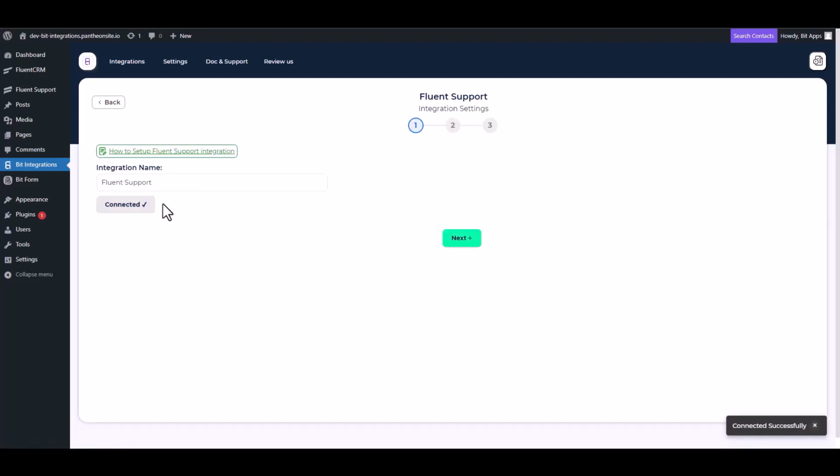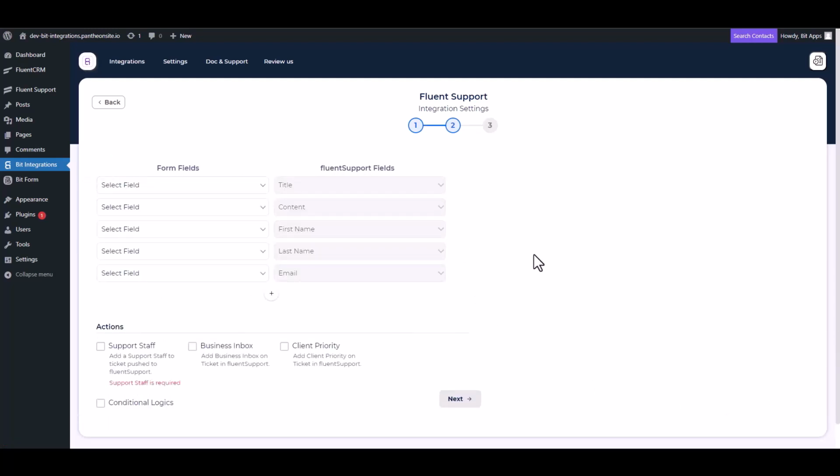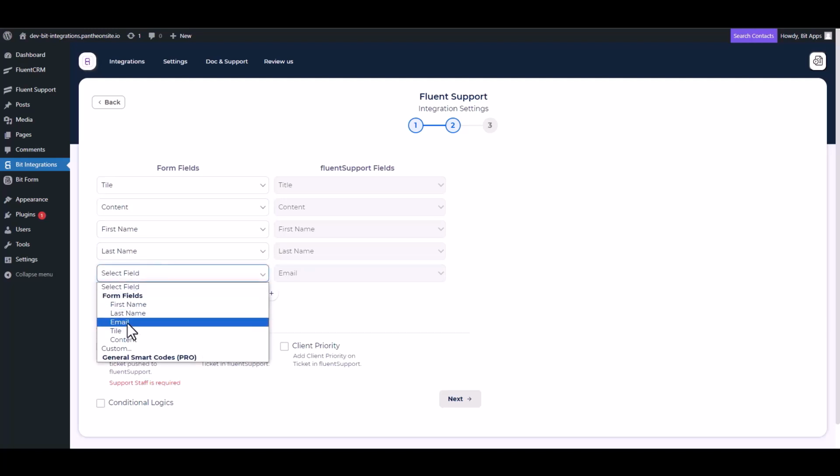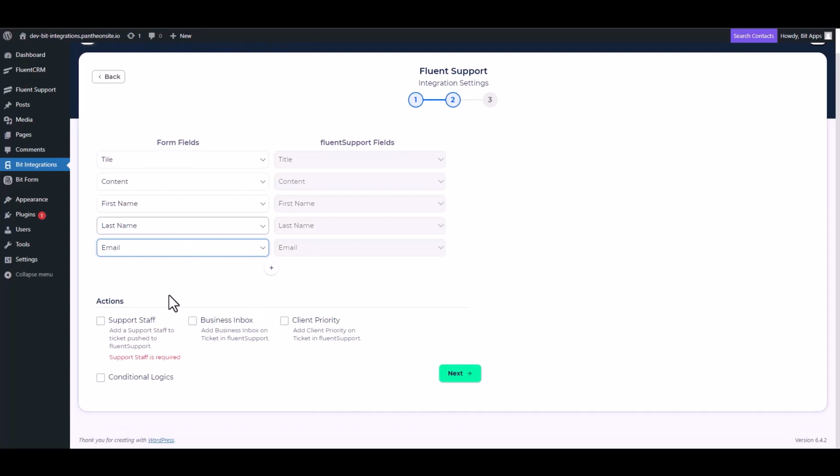Connect to Fluent Support. Next. Map the respective fields. Here are some advanced features under the actions and conditional logic. You can use it for your requirement.